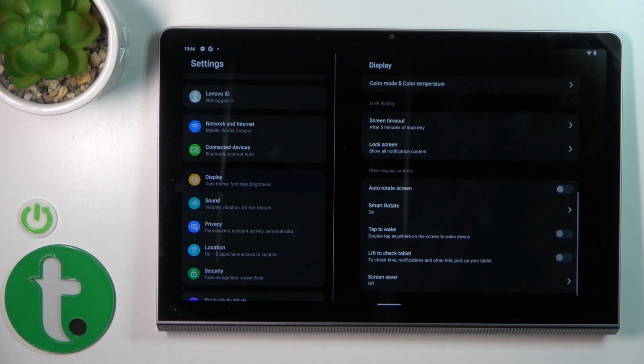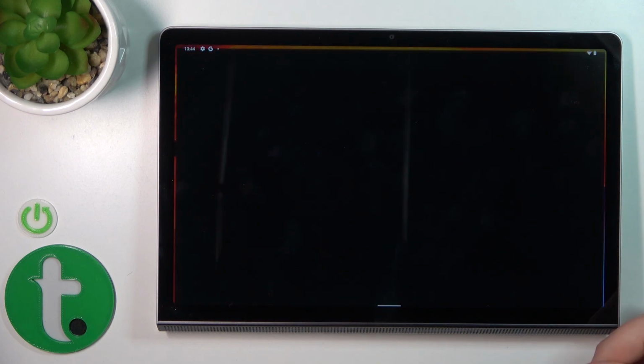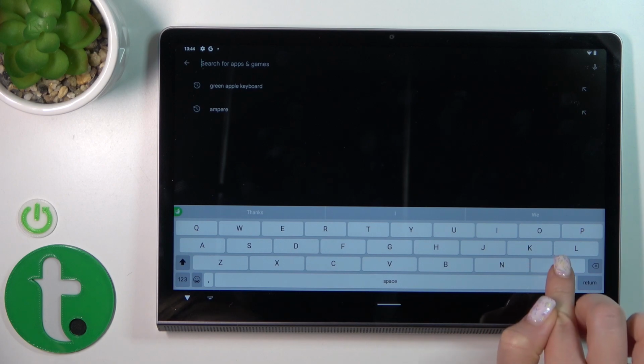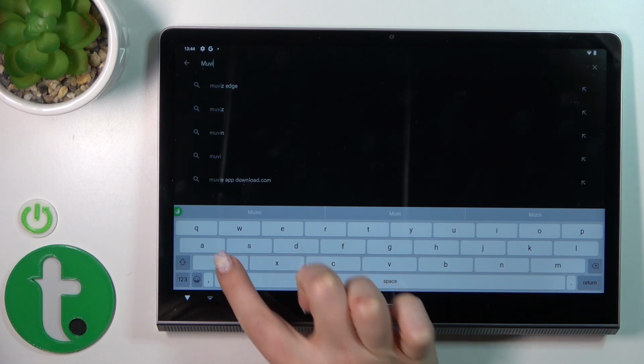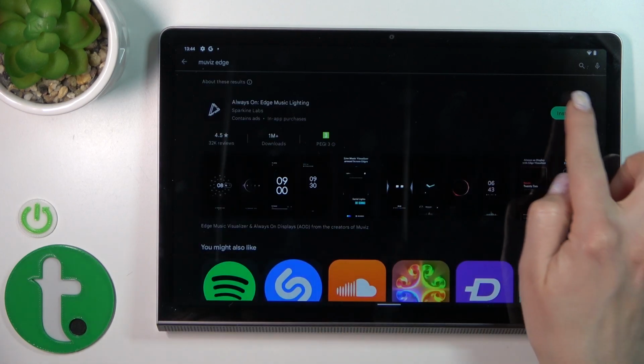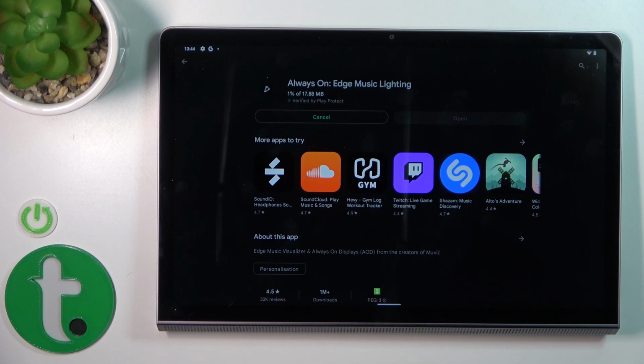So unfortunately we have no AD option installed by default. That's why we should get the application from the Play Store. Open the Play Store and in the search bar enter Muviz Edge. So now we should get this application. To do that, tap the install button and wait a couple of seconds.